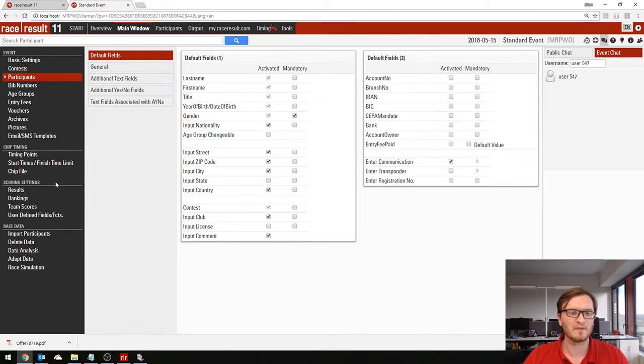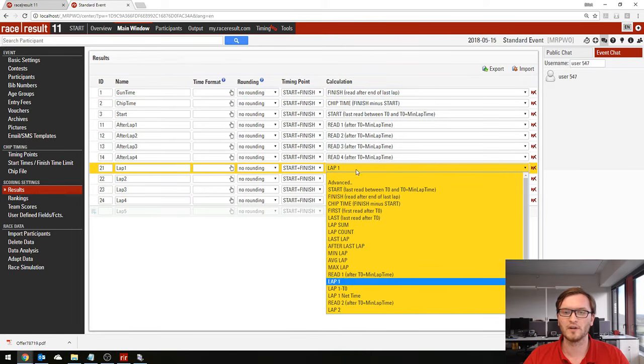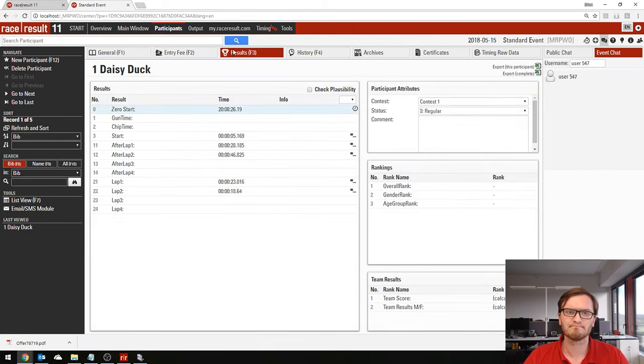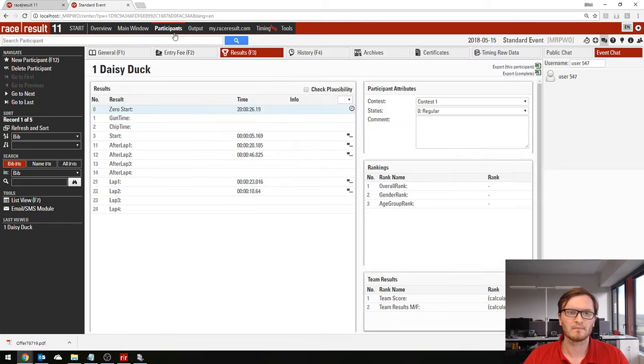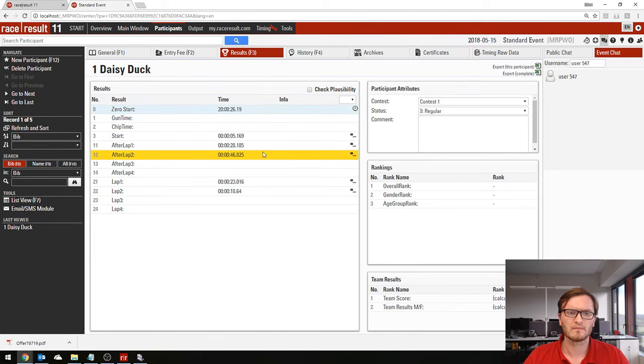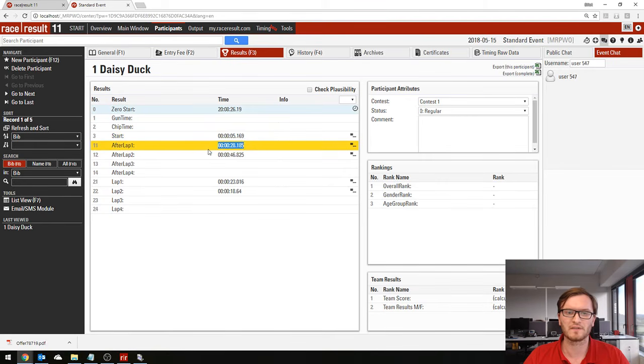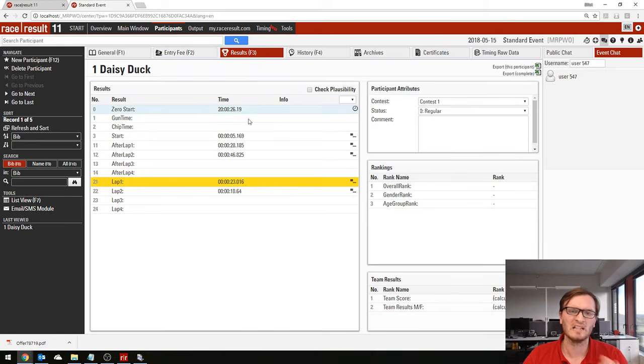I mentioned we have the option for our lap 1 to use net time. So let's have a quick look at that. So yeah, there we go. There's our start difference after lap, and you can see the lap 1 is now the lap 1 net time. So that's how we can simply do a race where we have a set number of laps.